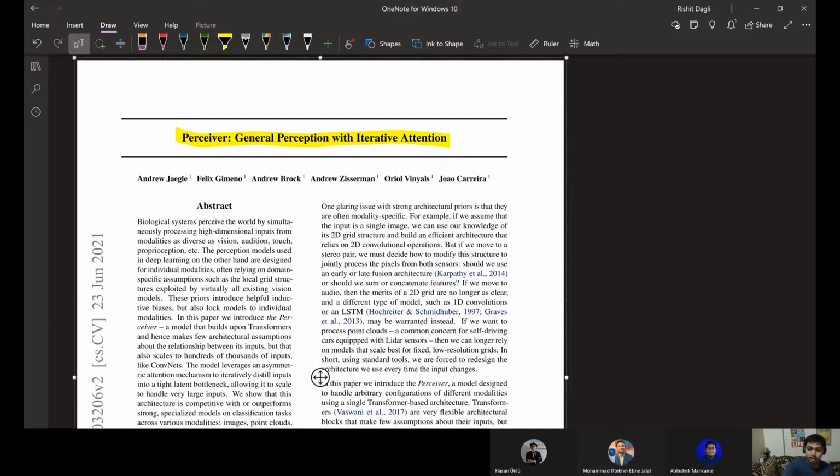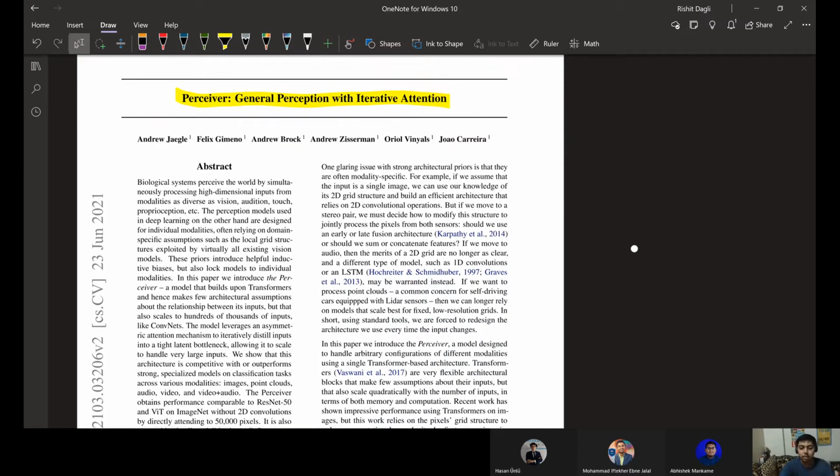Let's read the abstract together and then we'll see what's actually cool about this. I won't read the whole thing. I'll abstract out a lot for you, and then you'll see why I really love this paper and why I want to talk about it.